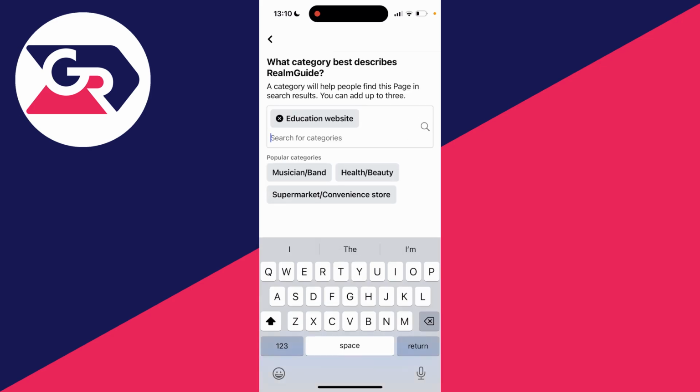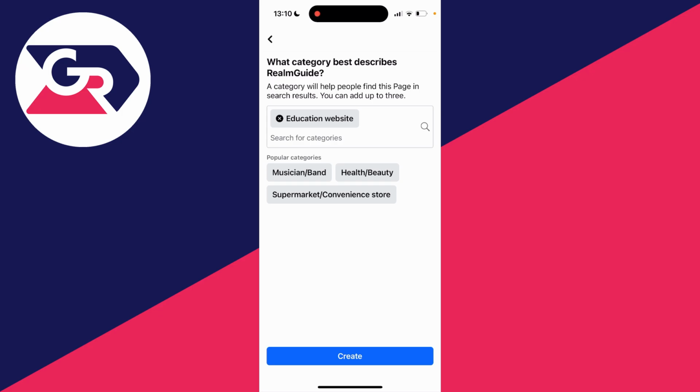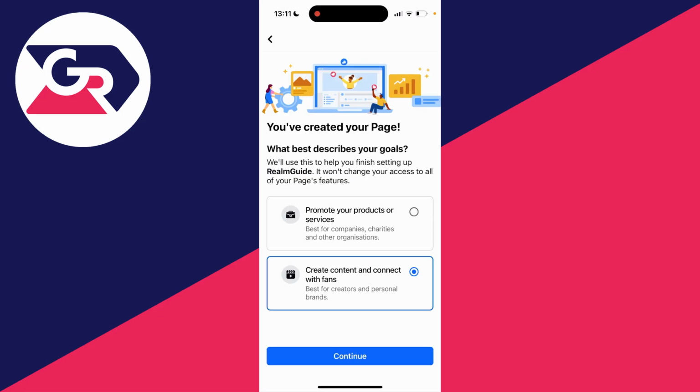For me, I'll choose Education Website. You can actually add others as well. After you've done that, click on Create and it'll be made. You've now created your page.